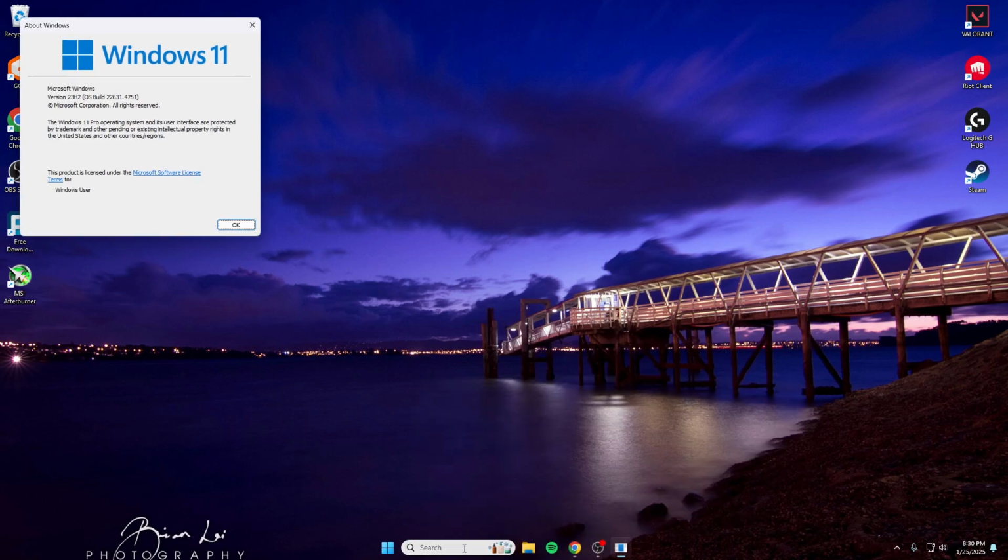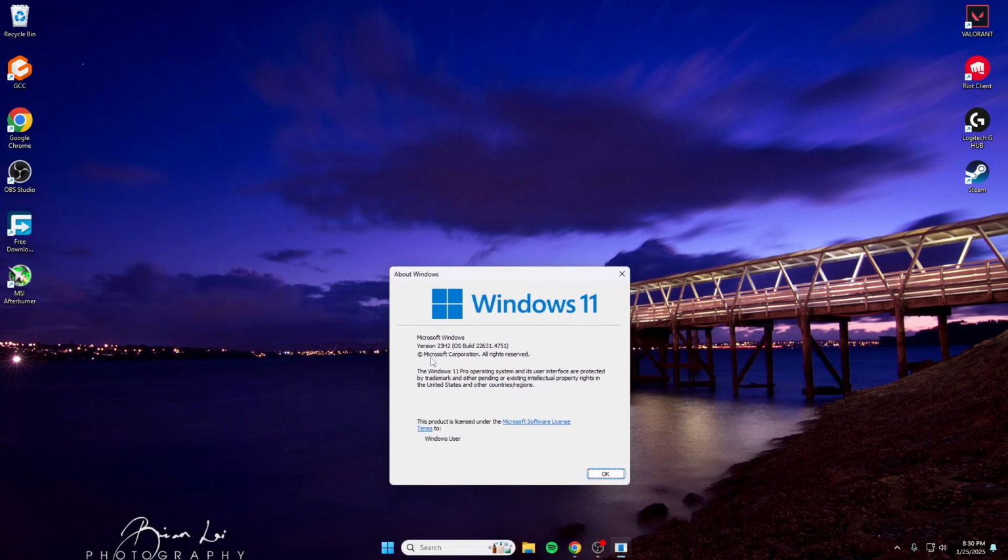First of all, you need to check which version you're running. I'm running 23H2. You can see the OS build from here. So I accidentally downloaded 24H2, and then I couldn't find this version on the Microsoft official website. So what do you need to do?